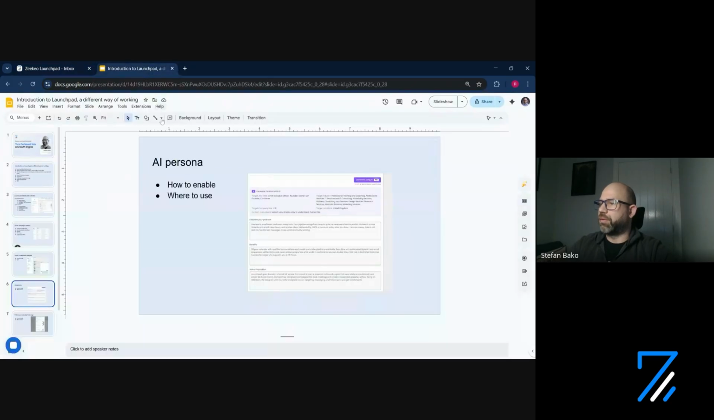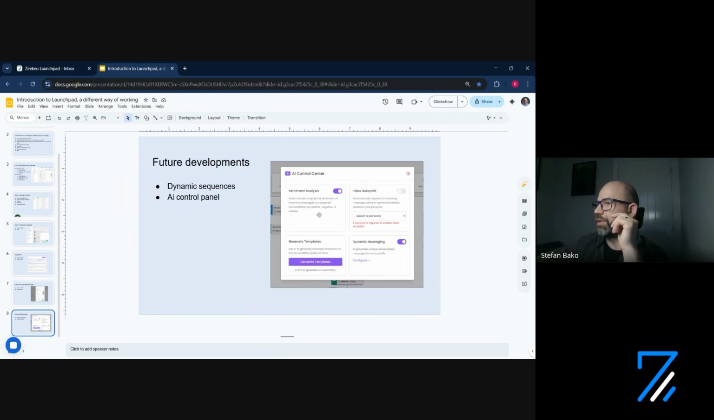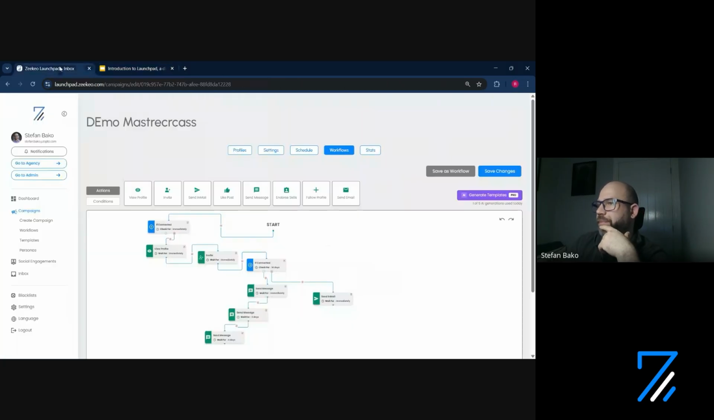Now, before we jump into the next purpose, I want to show you a new feature which is already live, and then I'm going to show you the features which are under testing, the dynamic sequences and the AI control panel. So, follow-up campaigns.